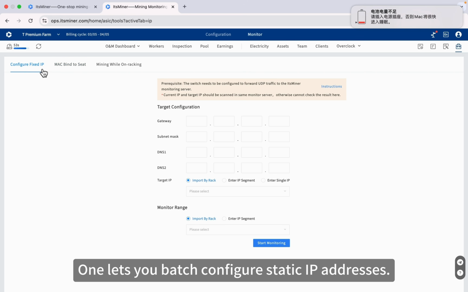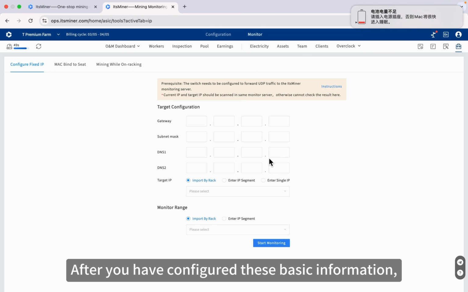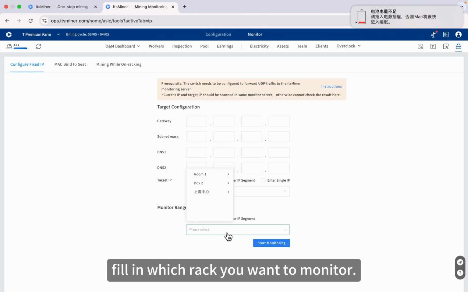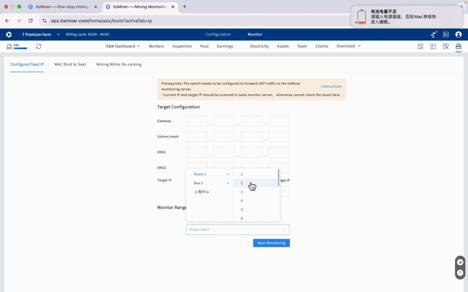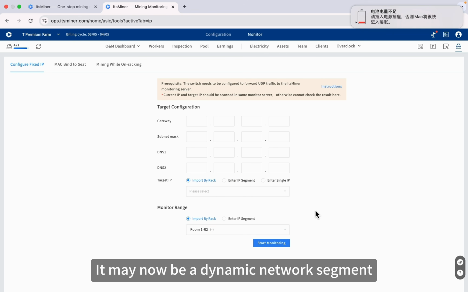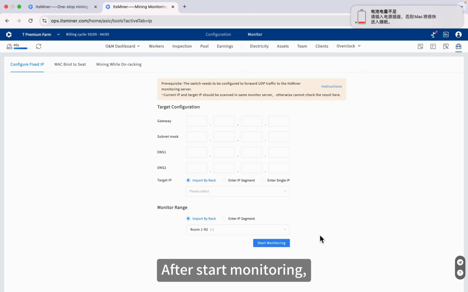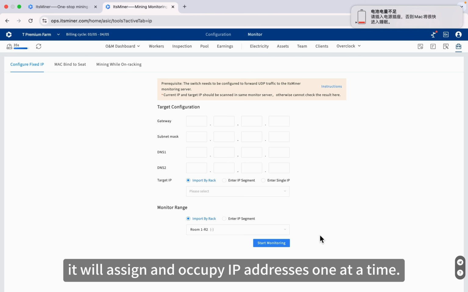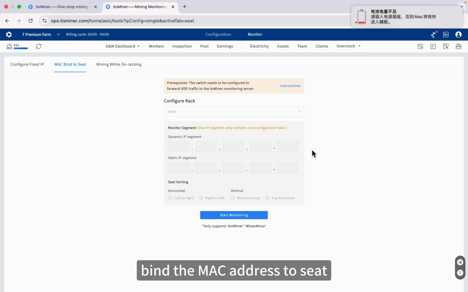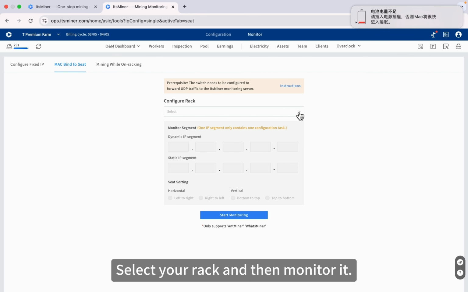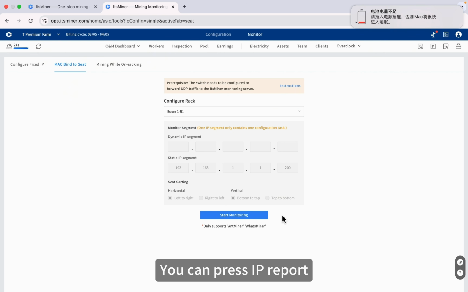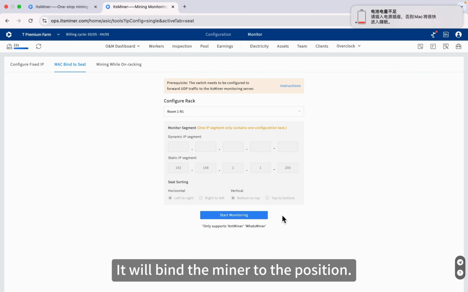Configuration tools. One lets you batch configure static IP addresses. After you have configured these basic information, fill in which rack you want to monitor. It may now be a dynamic network segment. After you start monitoring, then click IP report one by one. It will assign and occupy IP addresses one at a time. Bind the MAC address to the seat. Select your rack and then monitor it. You can press IP report. It will bind the miner to the position.